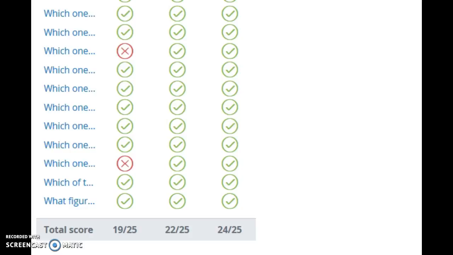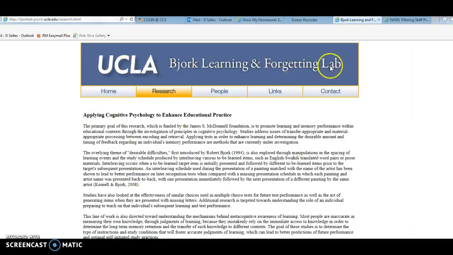And if you want to know more, visit the Forgetting Lab. There it is there. So those are your keywords for Google, or if you want to, you can simply use that address. Good luck.